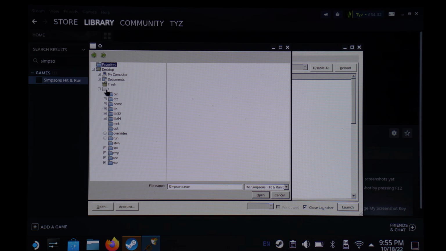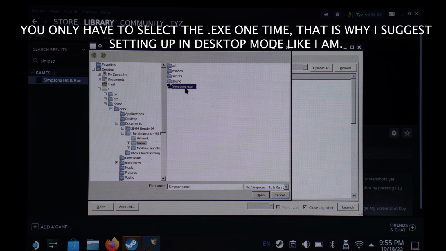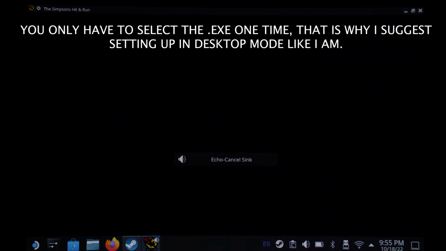So I'm going to open this up, the white bit with a slash, and I'm going to come to Home, Deck, Documents, The Simpsons, and then click on the game folder. Don't open it as a branch here, just click on the game folder, and then Simpsons.exe will come up here. Select that, and you can just double click it or press open once you've selected it, and the game will launch up. Simple.